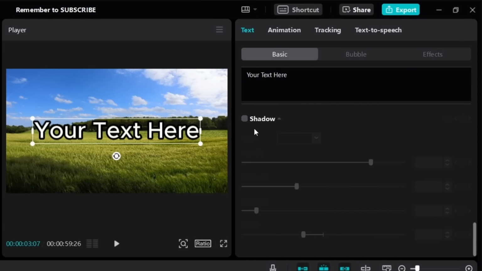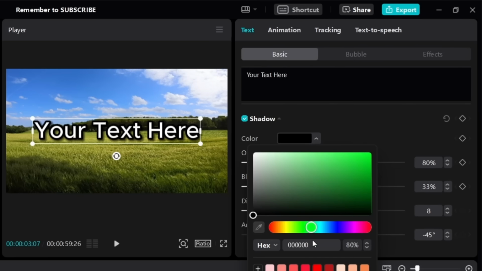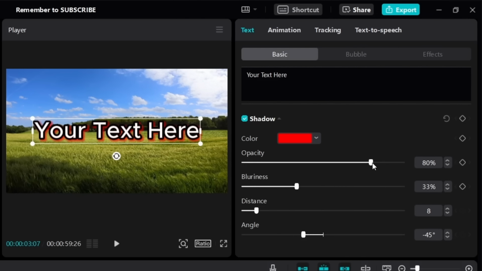Then moving on, there's also shadow. You can add a drop shadow to your text. So I'll use a different color so you can see. I'll use red color. So you can adjust the opacity so it's easier to see. You can also adjust the blurriness like this. You can also adjust the distance, right?